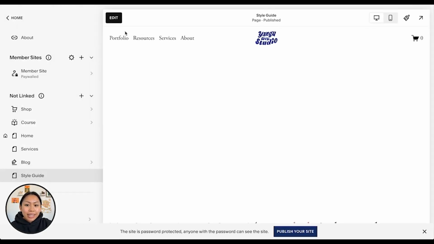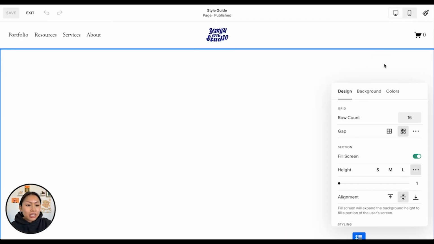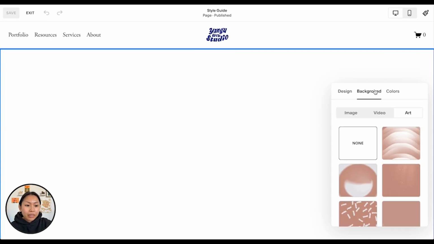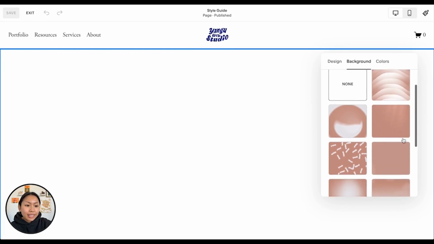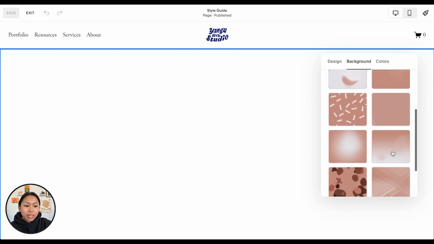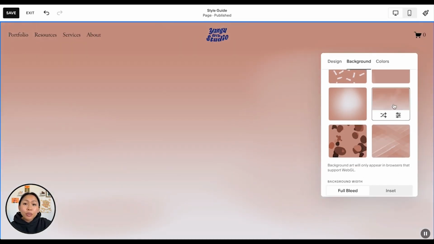Alright, so I'm in the back end of the site now. I'm going to go ahead and open up our page editor. We'll navigate over to edit section here and then go to the background tab. And as you can see, we have an image, video, or art option. I'm going to go ahead into art here. And the gradient option we have available is going to be the second from the bottom here. It's going to pull your color palette that you've already set on your site so we can adjust some settings.